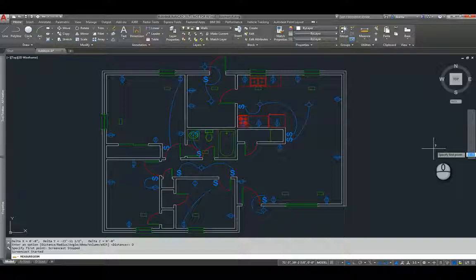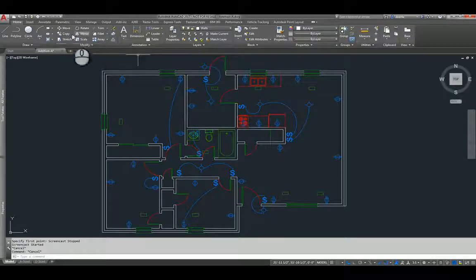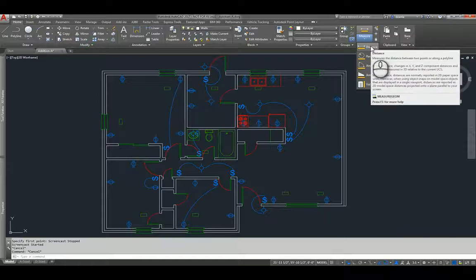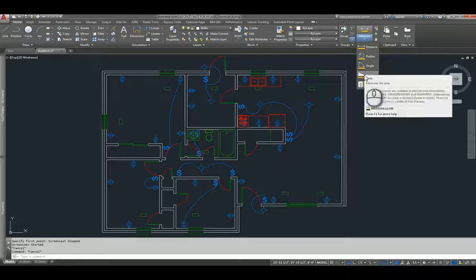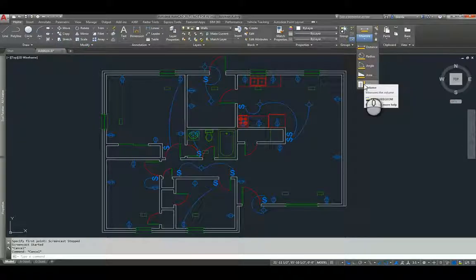This is a screencast video on the measuring tools within AutoCAD. Here I am in AutoCAD 2017, and if you head over to the Home tab of the ribbon, there is a panel called Utilities, and in there, there is the Measure command. This command gives us the ability to figure out the distance between two objects, the radius of an object, the angle of two objects, the area of objects, and so on and so forth.